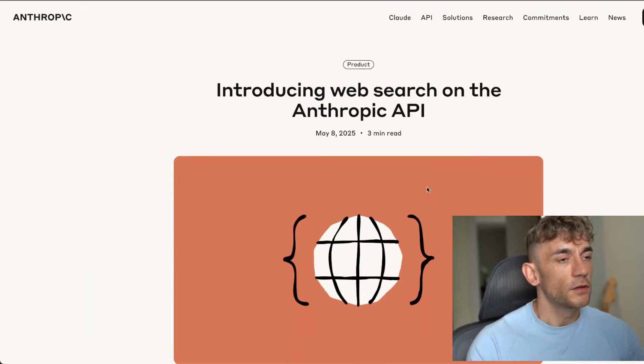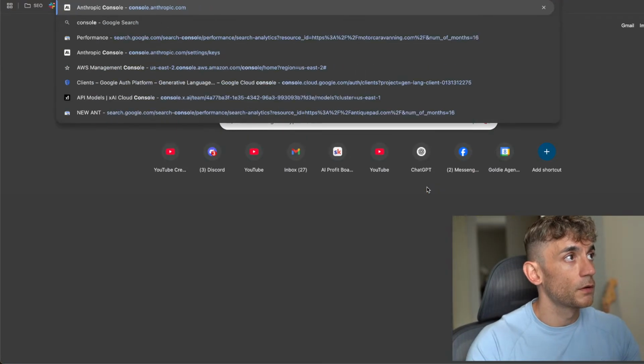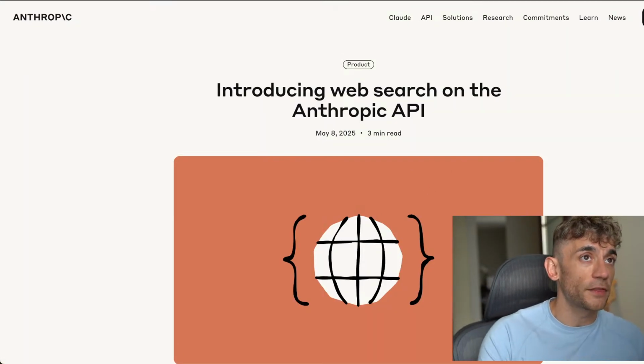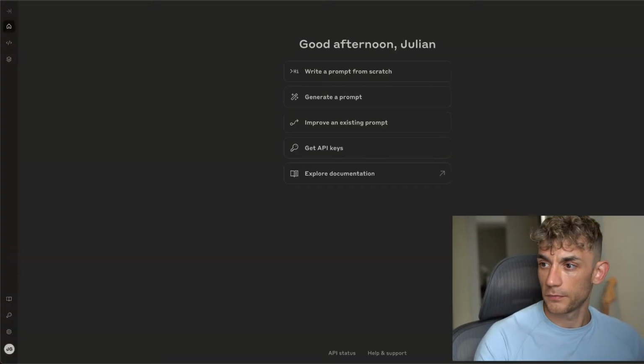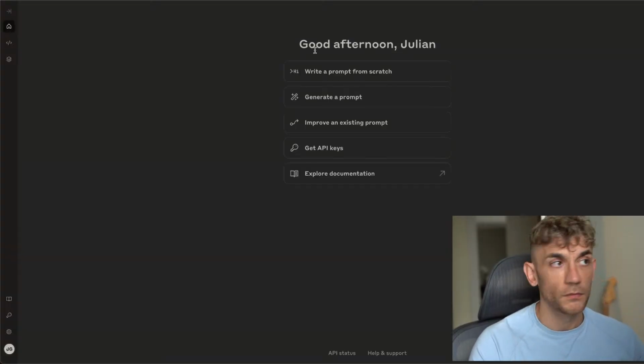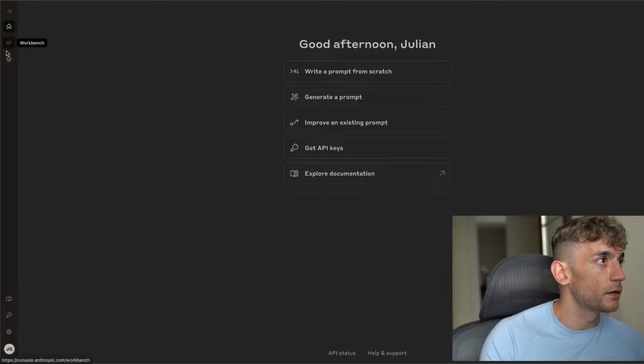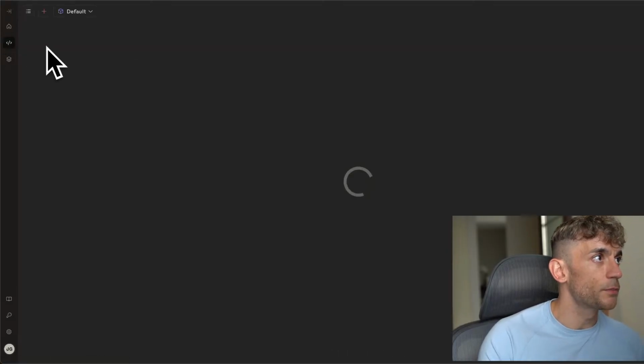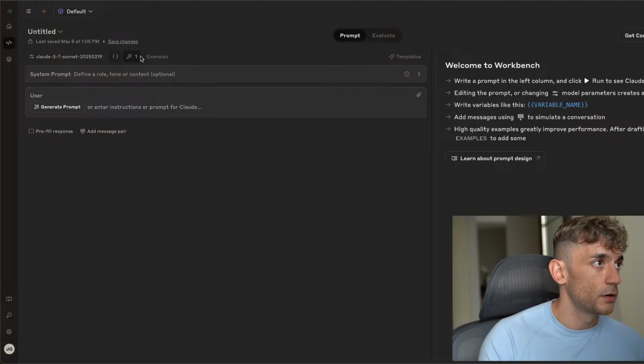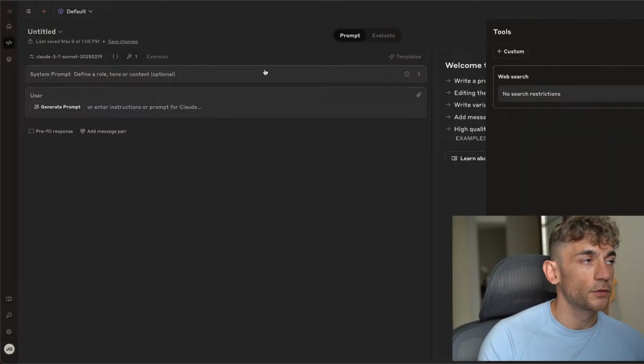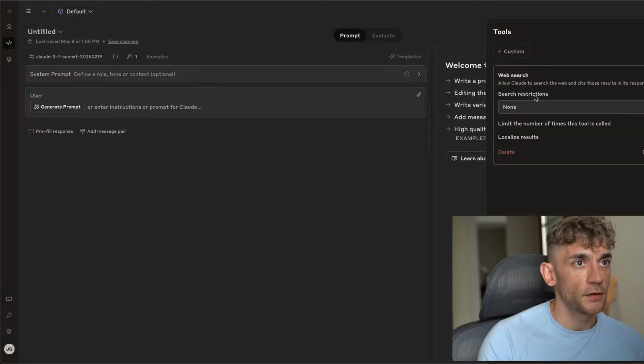So the way that you can use this, if we go to console.anthropic.com, let's open this up. And then from here, we can go to the workbench, for example, and inside the workbench, you would just click on tools, like you can see. So there's a tools icon there. And then from here, you can allow this tool to be connected, right?